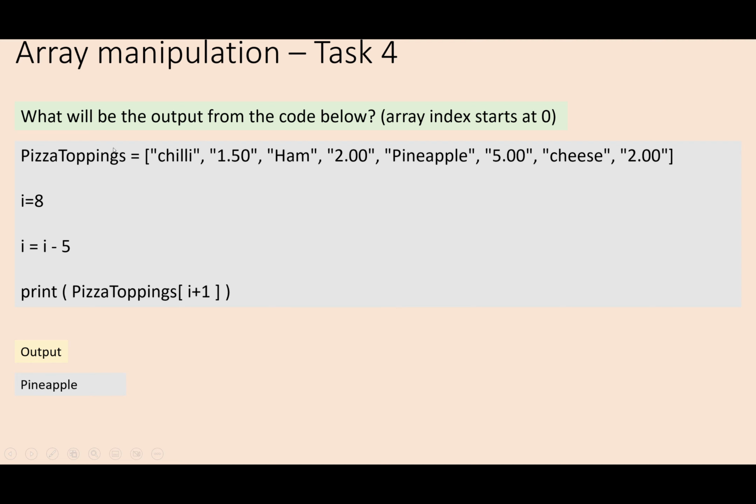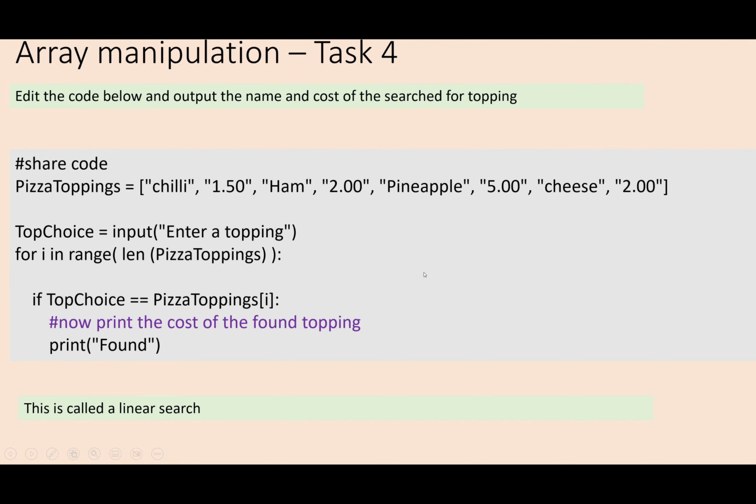Okay, so that's an important bit of information to do the next task. So task 4, you've got this code. What I want you to do is to edit the code and output the name and the cost of the searched for topping. So the user will enter a topping. We then loop over the array, and if we find a match, I'm just printing found here, but I want you to print out the name and the cost of the topping.